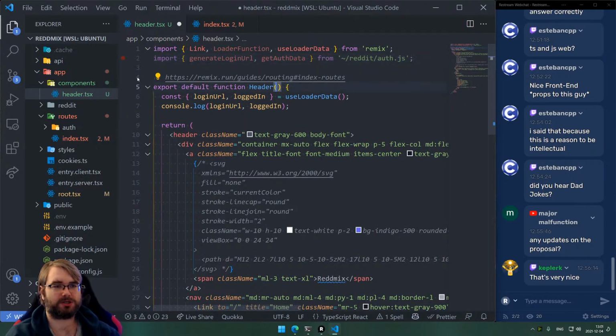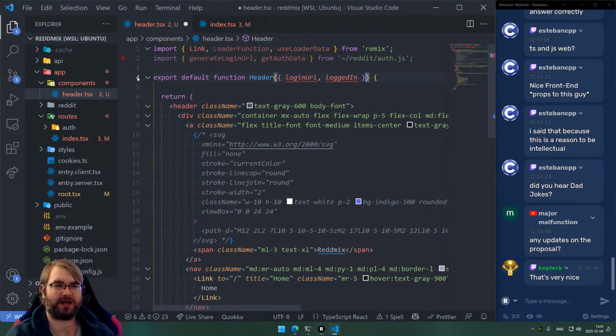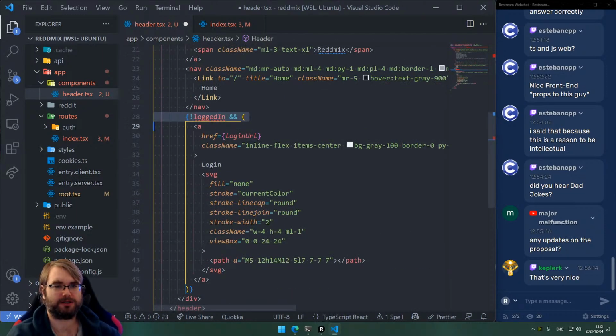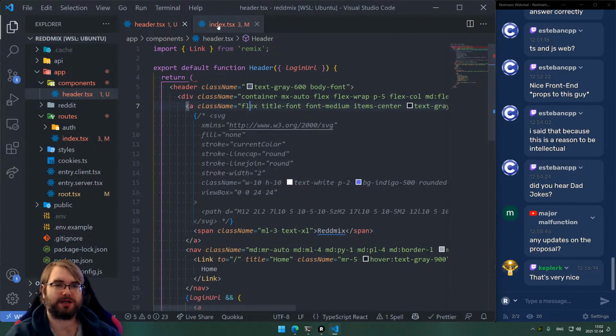So we essentially can just say header, and then here it's gonna be login URL and logged in, right? Or I guess just having login URL is sufficient actually, because if we have it, then we are not logged in, right? And if we don't have it, then we are logged in. So it's basically super straightforward. Okay, that means we can save that.